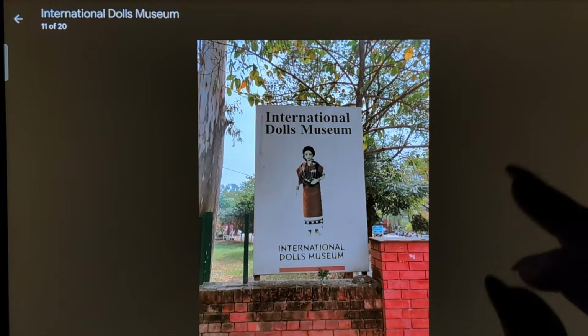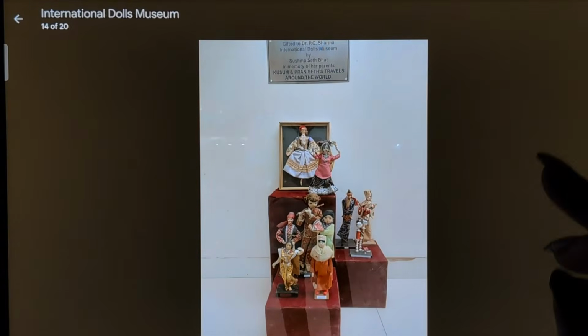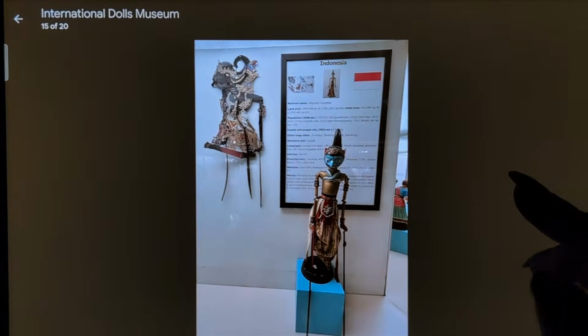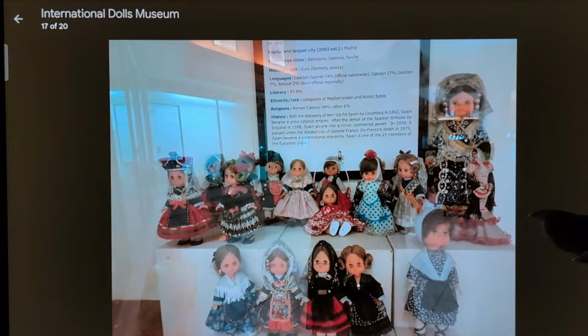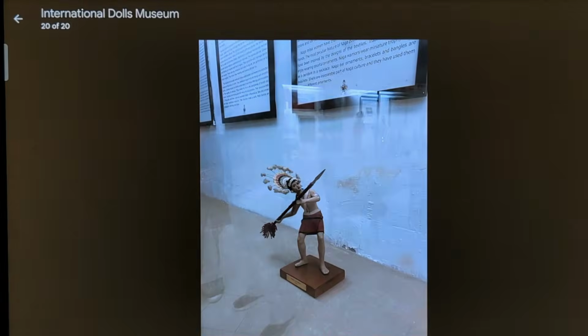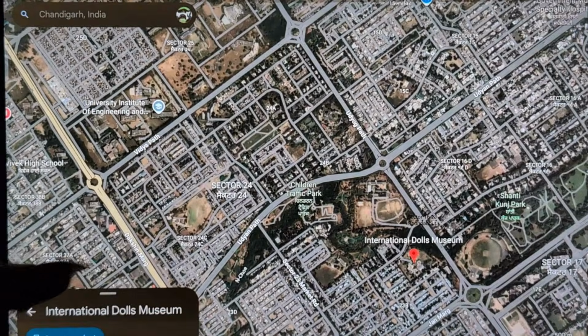Very Indian looking doll there. Very cool. So yeah, there's all kinds of sites to see. Indonesian puppets there. Wow. Yeah, there's all kinds.